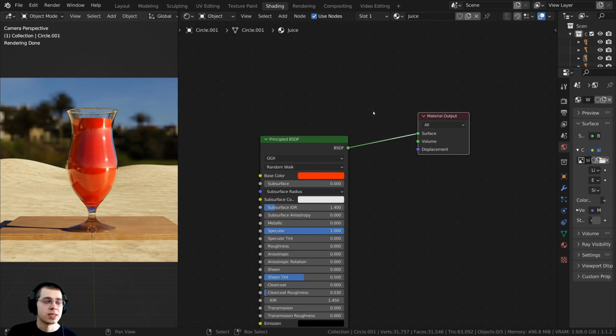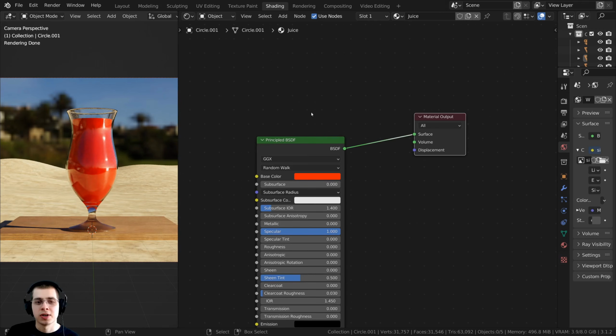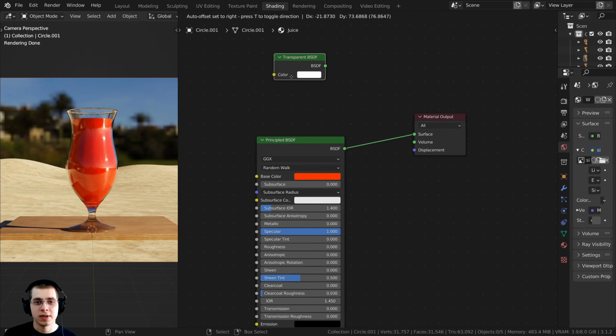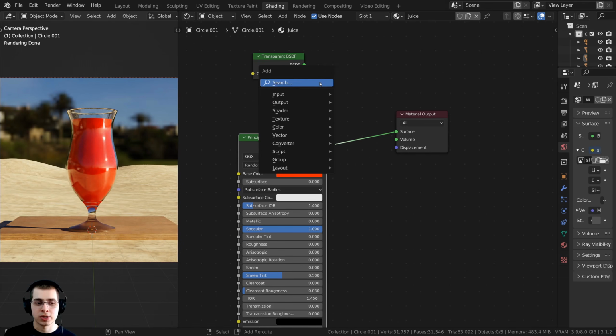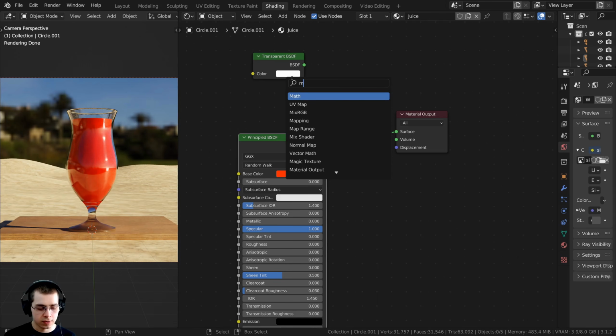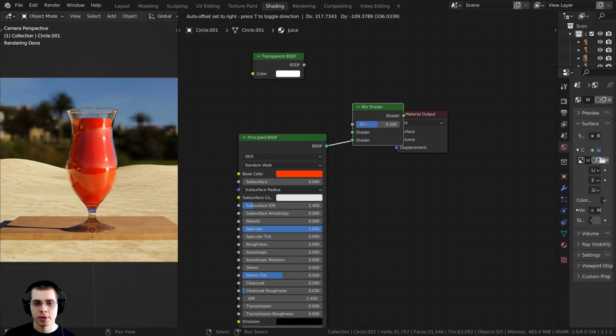Now it doesn't have any transparency right now, and so what I'm actually going to do is mix it with the transparent shader. So I'm going to press Shift A. Let's go to the search here, and I'm going to search for the transparent shader. Let's click on this, and we're going to drop it right here. And then to mix two shaders together, I'm going to press Shift A. Let's go to the search here, and I'm going to search for the mix shader. So click on the mix shader, and I'm going to drop it right here.